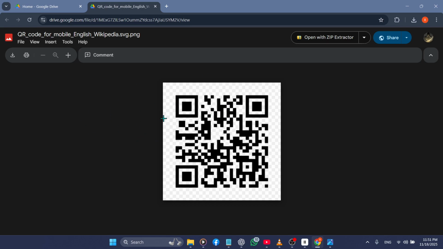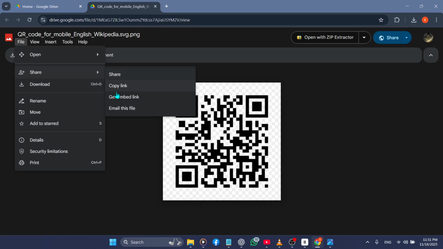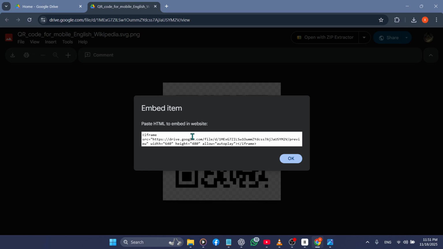In the New tab, click the 3 dots again and choose Embed Item. A small window will appear showing HTML code specifically for embedding this image on a web page. Carefully copy that entire code to your clipboard.